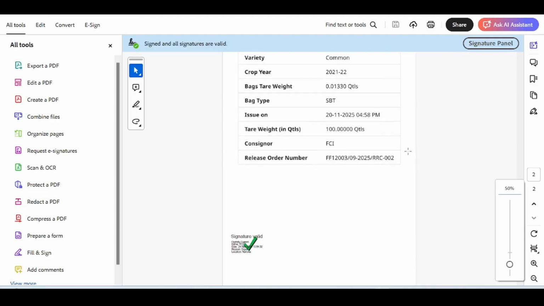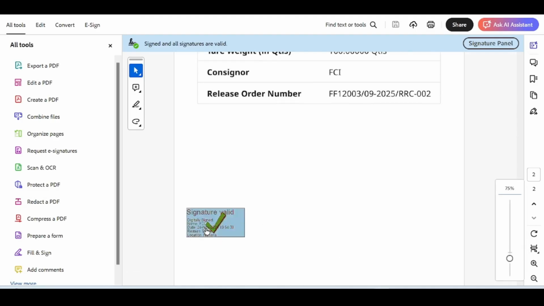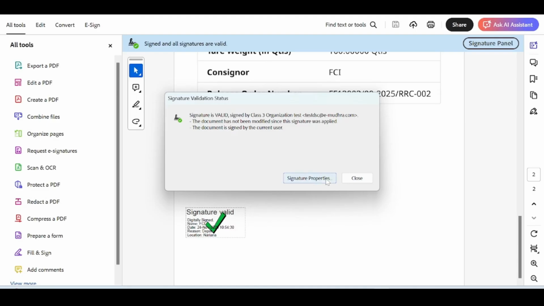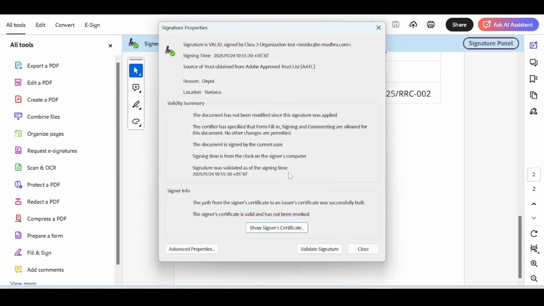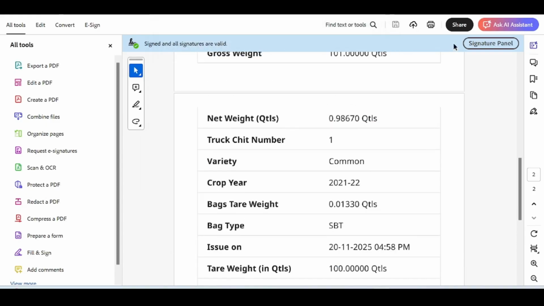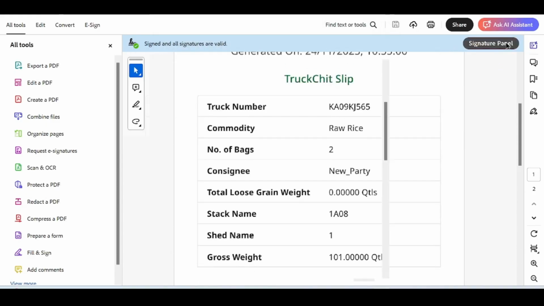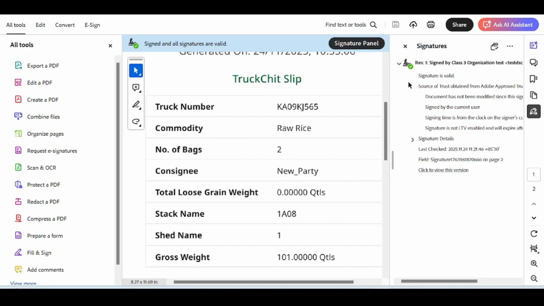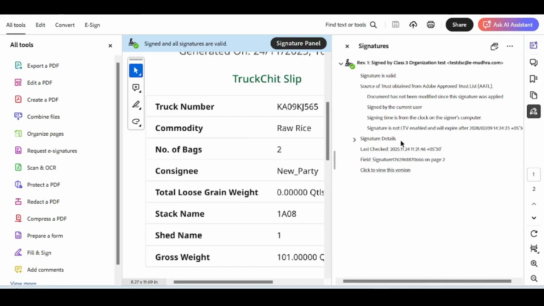The user downloads the signed document and opens it with Adobe Reader for verification. The signature panel in Adobe Reader confirms that the digital signature is valid. This completes the digital signature workflow for signing truck chits in Anna Darpan.